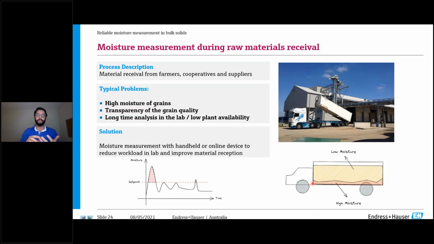So we usually have two different approaches to sort this kind of problem. The first one is using a handheld device, just like Taylor mentioned. We can have some telescopic extensions for you to really reach the bottom of the truck, or you can even have an online measurement. So instead of assessing and scoring your load based on 3-4 samples, you can score the whole batch, and you can have a graph just like this one.